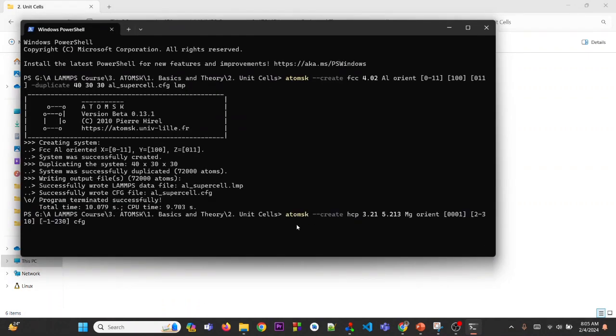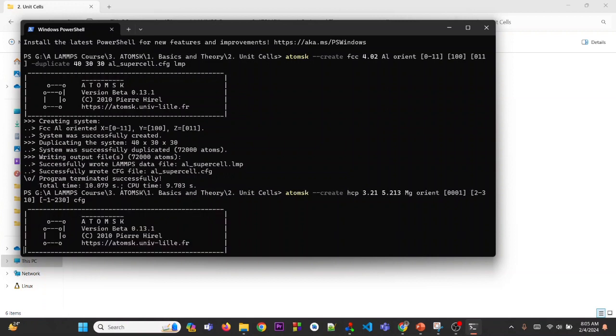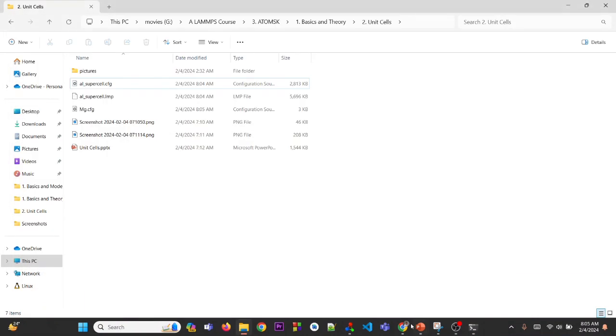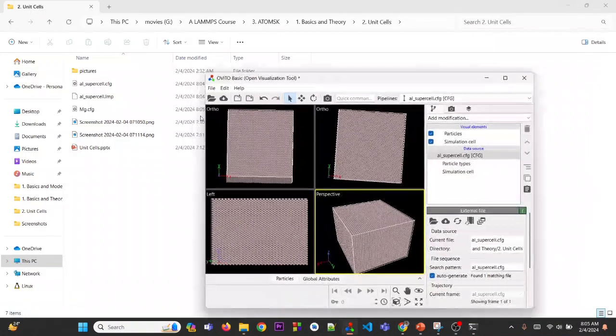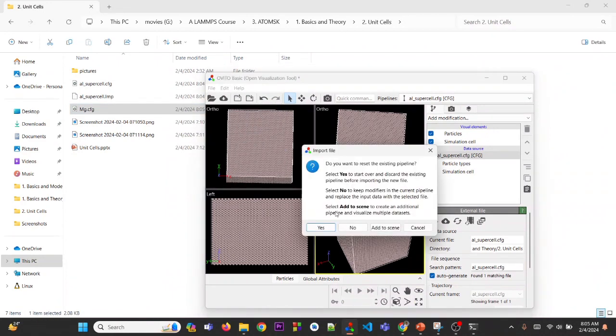In this example you can see that I am creating an HCP structure, which is a lattice type. You see there are two lattice parameters here, a and c. Mg indicates magnesium, which is the element type. Orient indicates the orientation, and you see it is in the hkil format, where the summation of the first three numbers h, k and i equals 0 in all cases, and cfg indicates the output format. So our structure is already created, and I can now visualize it in Ovito.